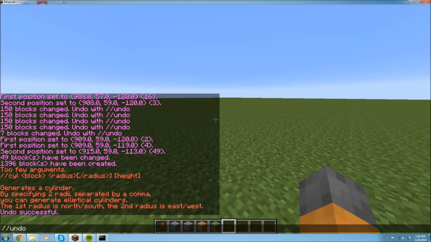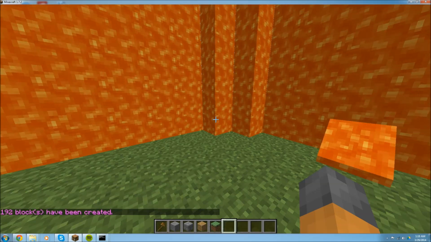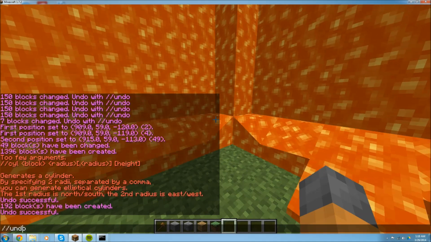But I'm going to show you something different. I'm going to do /cylinder again, but I'm going to do /hcyl for hollow cylinder. Let's do 10, 5, and then 6. So it will do 10 for the first radius, 5 for the next, and then 6 high. Oh, did that wrong.